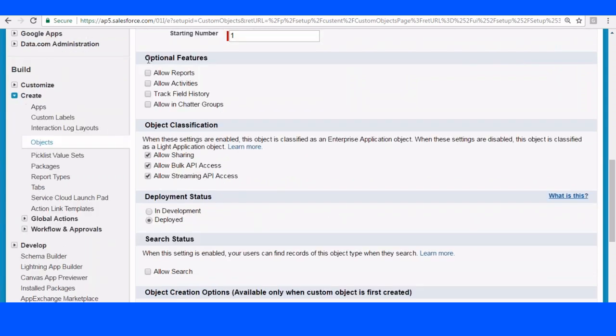Now, optional features. What are these optional features? These can be enabled or disabled at any stage. Allow reports allows you to create a report. Allow activities allows you to create tasks and events. Track field history allows you to track the changes that are made on the data of the field. Allow in channel groups allows you to use this object in communities.